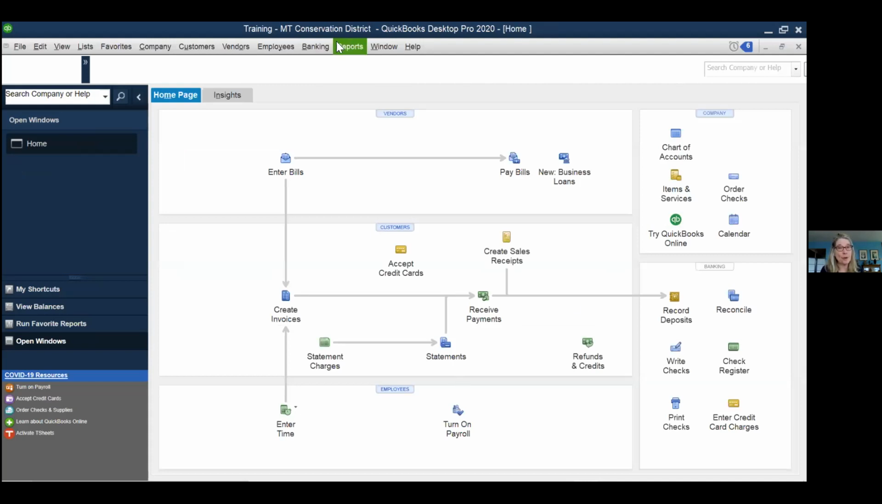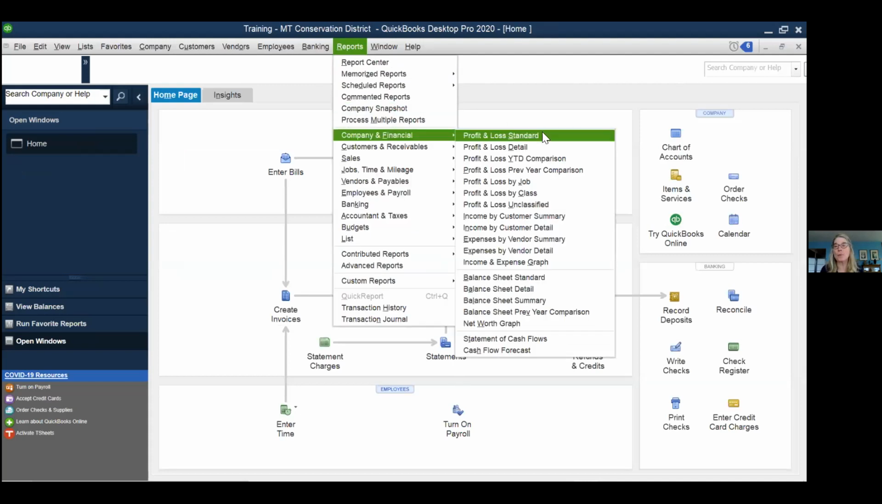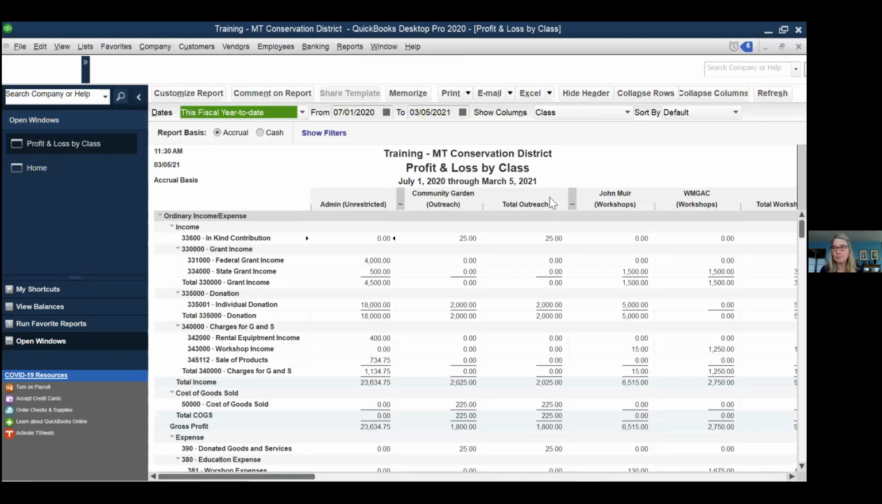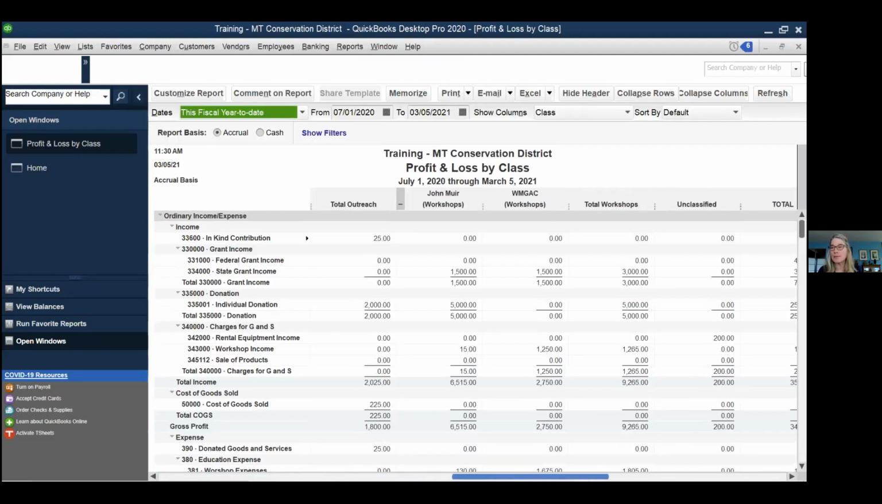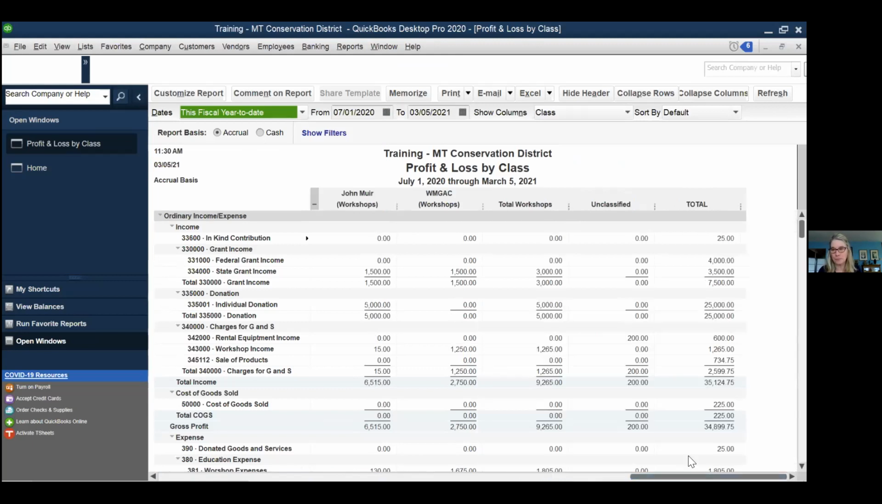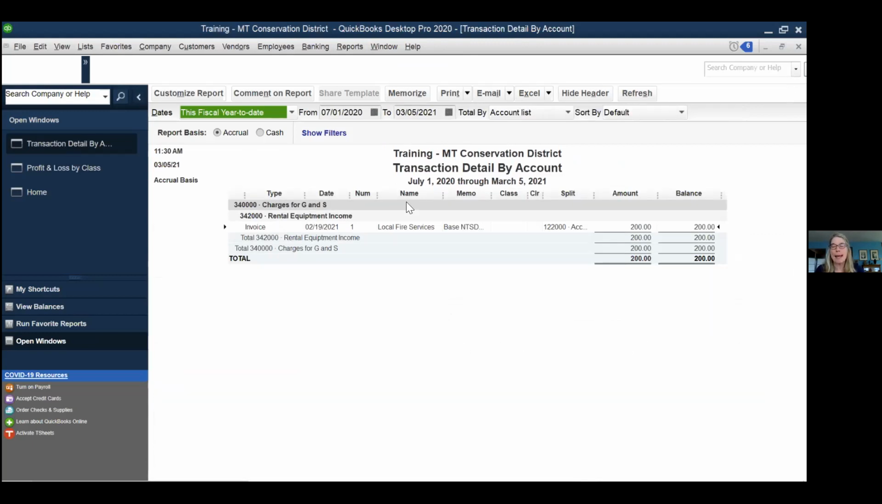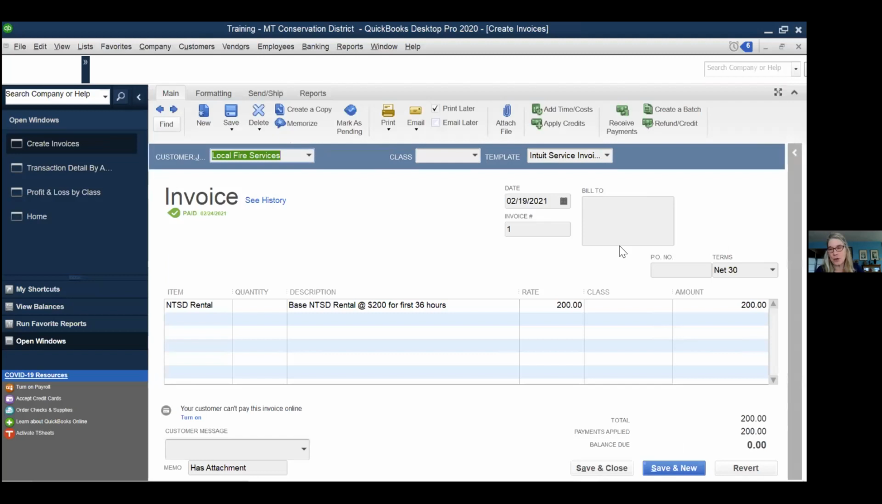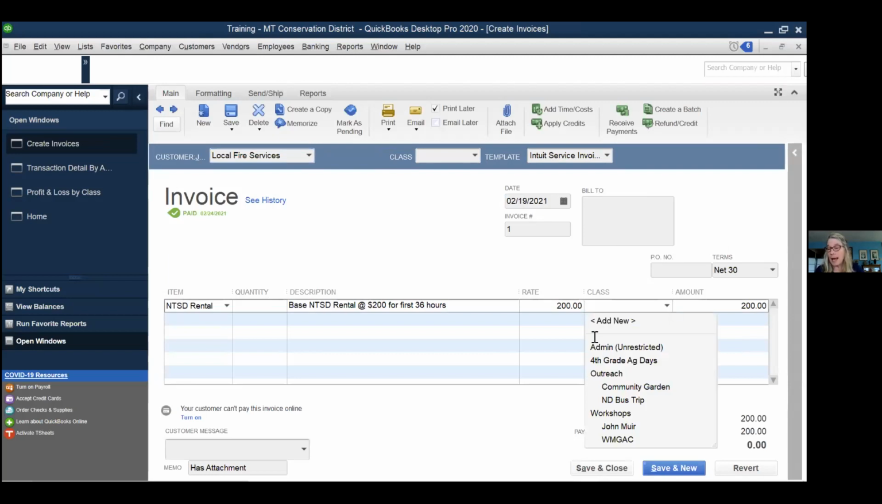Now, I'm going to have to go back because I forgot. I'm just going to do a quick profit and loss by class report because I want to talk about this unclassified column. This column is going to be for your mistakes. So for example, I can go here and see that entry. And this is what we talked about even starting the very first class. I forgot to put a class on this, and I want to put it in that admin class.